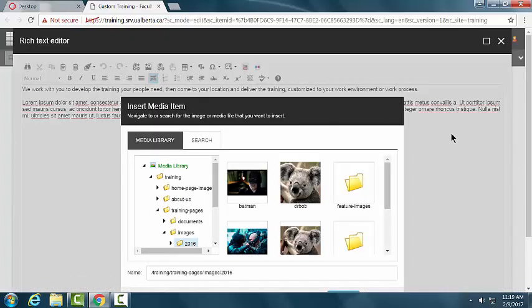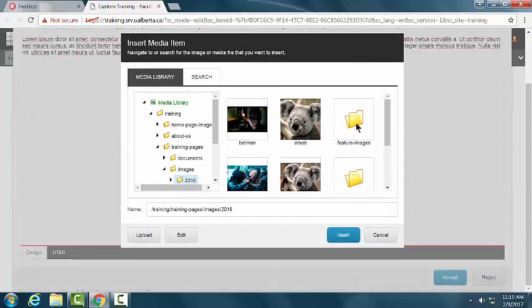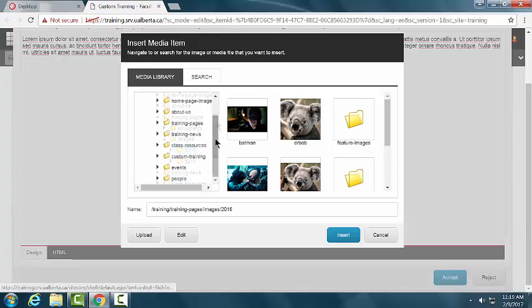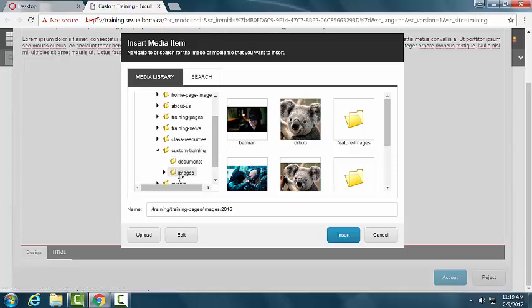This opens up this interface to our media library. Now we have two options here. We can either scroll down and insert an image that already exists within the media library, or we can go ahead and upload one of our own. And that's what we're going to do, is we're going to upload one into the media library. And since I'm working on a custom training page, I'm going to stick it in the custom training folder in my media library. Inside the images folder.